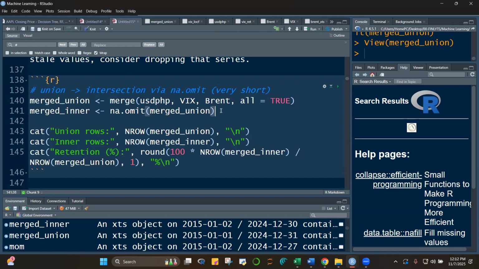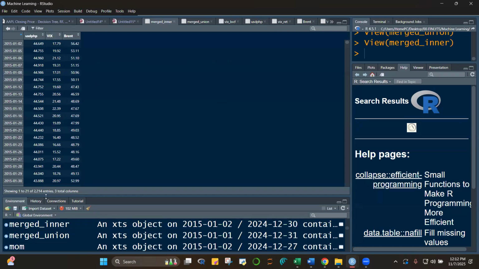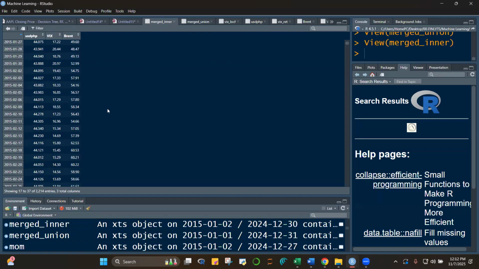Merged inner, sorry. Did I run it? Okay, merged inner, class, where we omit the missing values. Merged inner, and then here you go, class. You only have 2214 observations as compared to including everything, 2915, class. So around 700 observations were deleted. Okay, but there are no NA values here anymore.